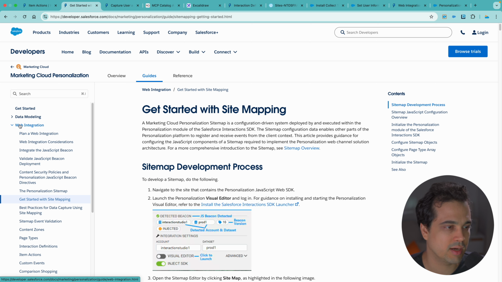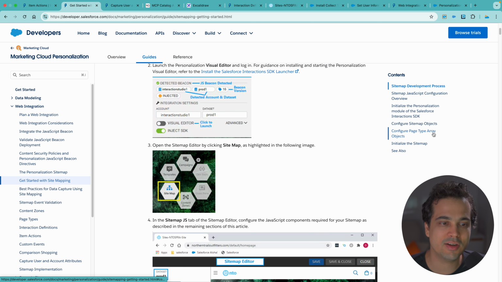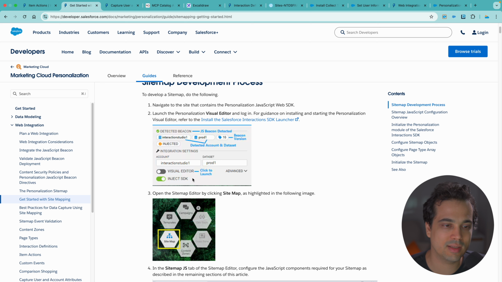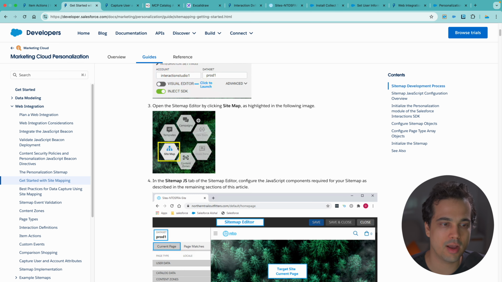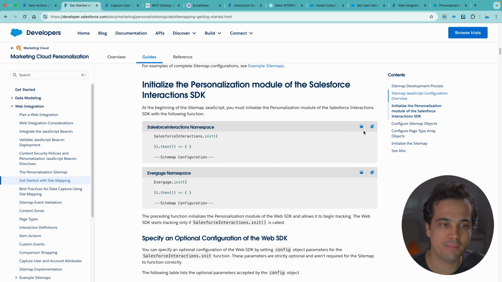There's a section here, web integration, and get started with site mapping. This shows little steps, like inject the SDK and put the visual editor. We're going to use this thing inside of this Chrome extension. This is a very important and easier way to code. It showed some steps on how to use the sitemap, but this is not the important thing.